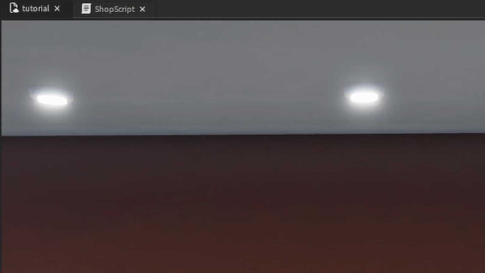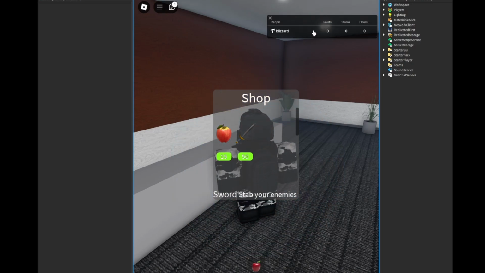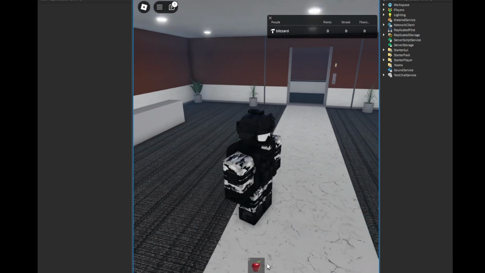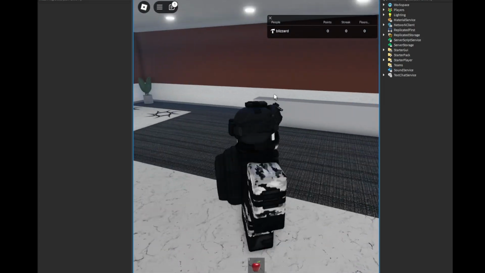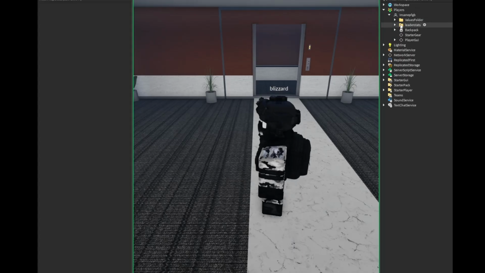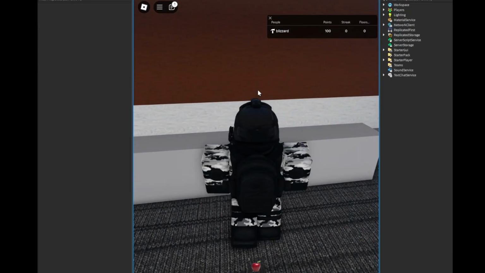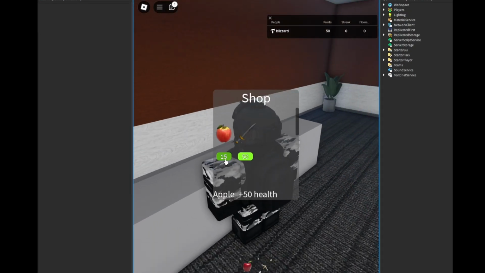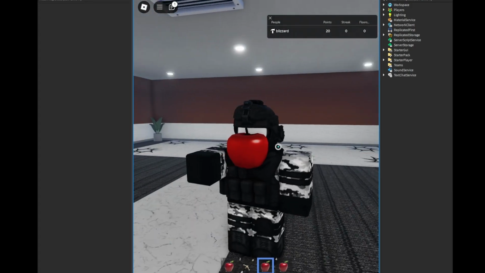Now if I go ahead and test it, you can see I had 15 points. I lost the 15 points, and now I have the apple in my inventory. So if I go ahead and give myself, let's see, 50, I'll do 100 points, I can go back into the shop, get the sword, get apples, stuff like that. I have my total in.